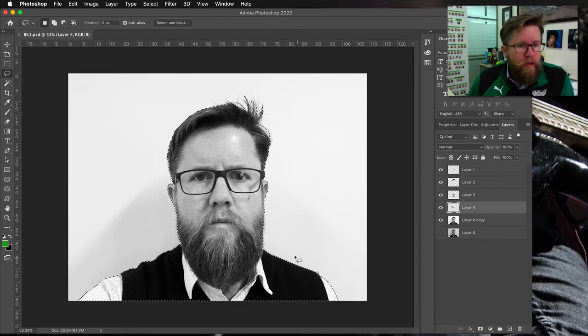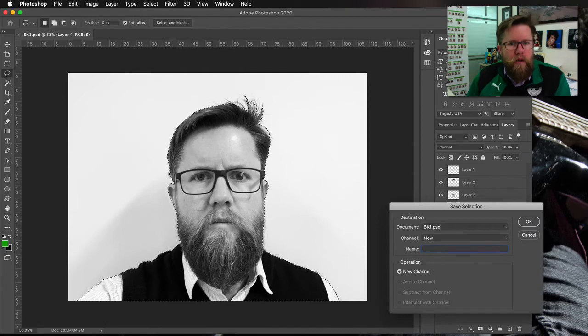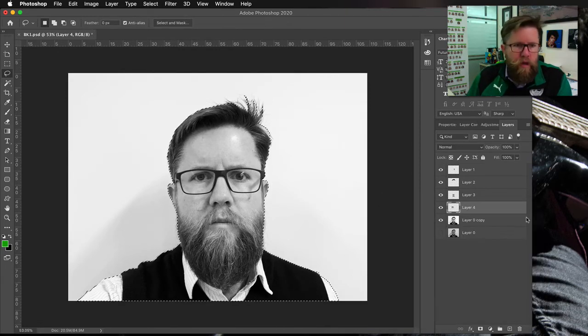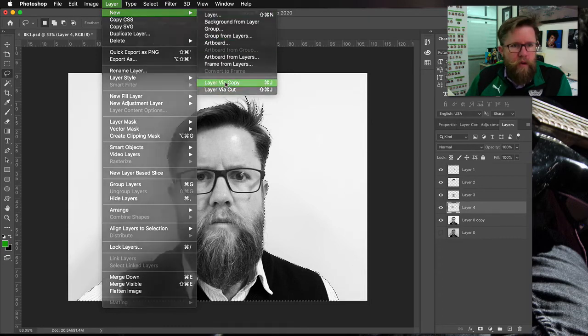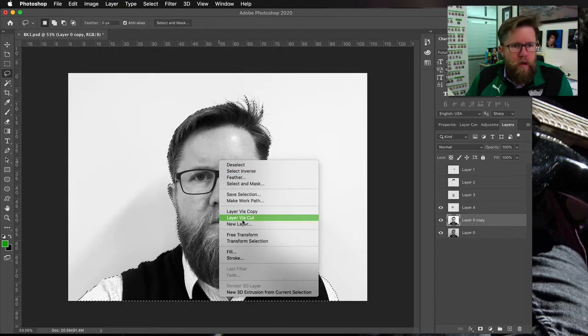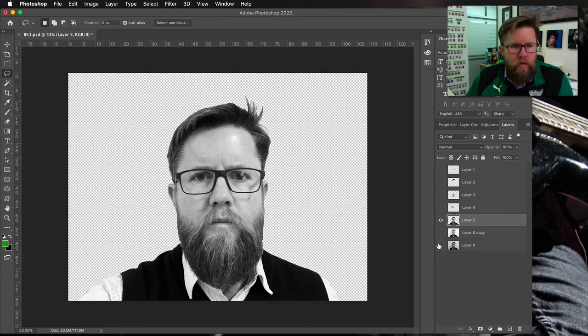So step 2 then is to save that selection, because we might want to use that again. So up in Select, you can go to Save Selection. Give it a name, outline, and click save. So what we can do here, like we've been doing in other activities, is make a new layer via copy. So let's make a new layer via copy. Boom. So then you can see, if we close out all the others, that gives us a very sharp cut, like we've cut it with scissors.